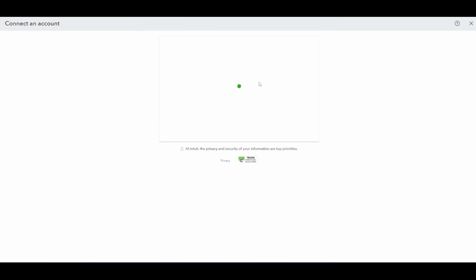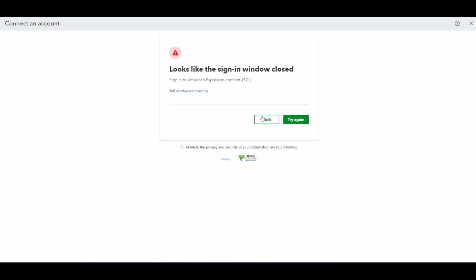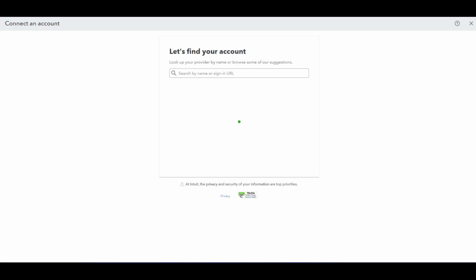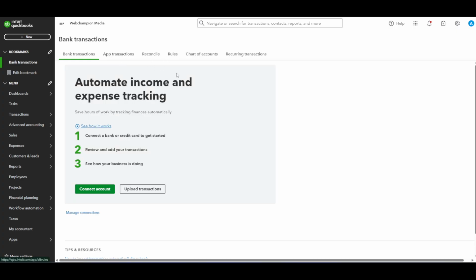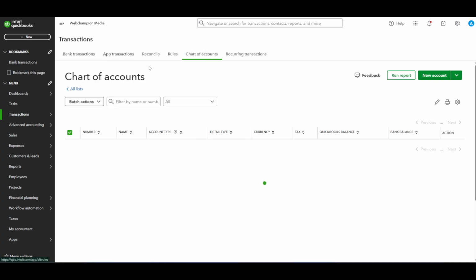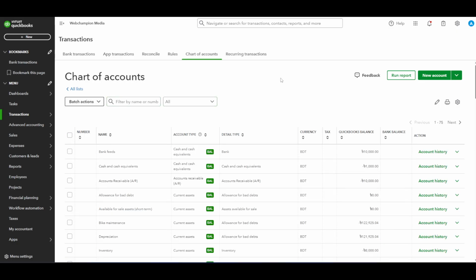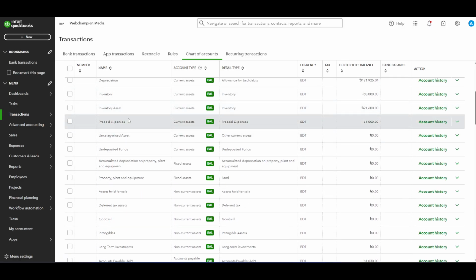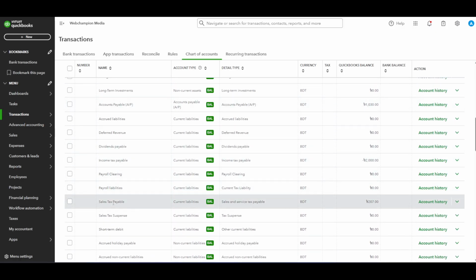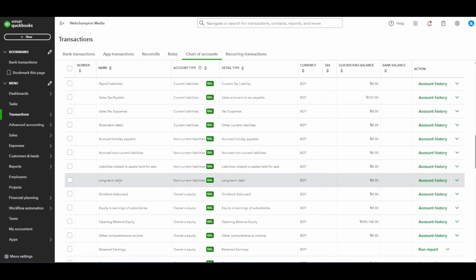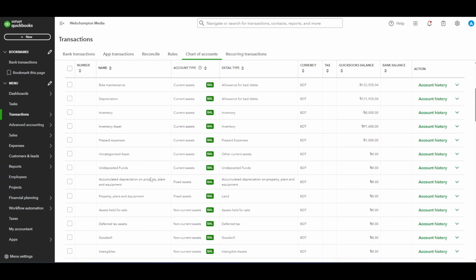Once your transactions are imported, review and categorize them. You can mark them as expenses, income, or match them with existing invoices. This keeps your books accurate and up to date without any extra effort. And just like that, your credit card is linked to QuickBooks Online. Every time you make a purchase, it will flow directly into your account for easy reconciliation.